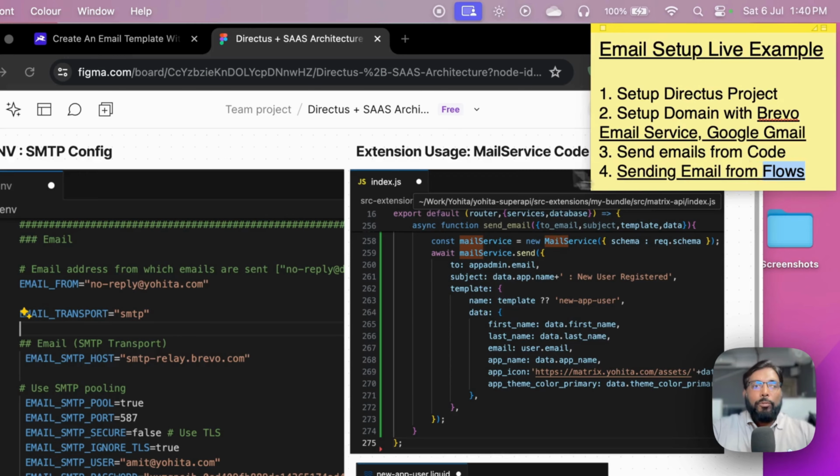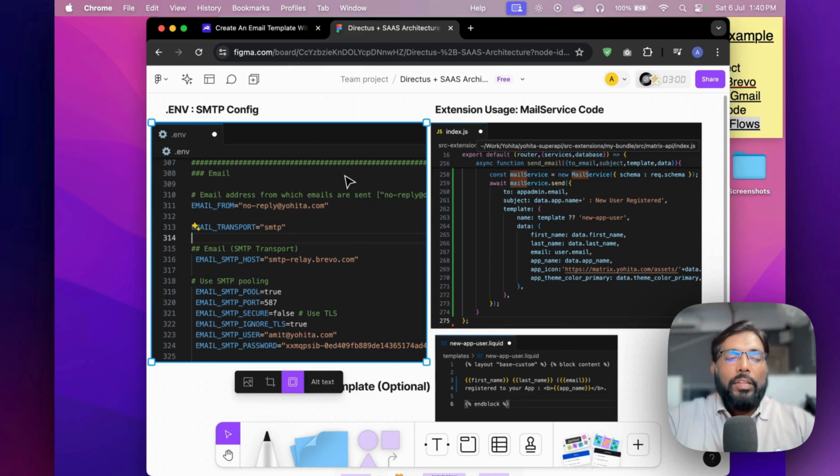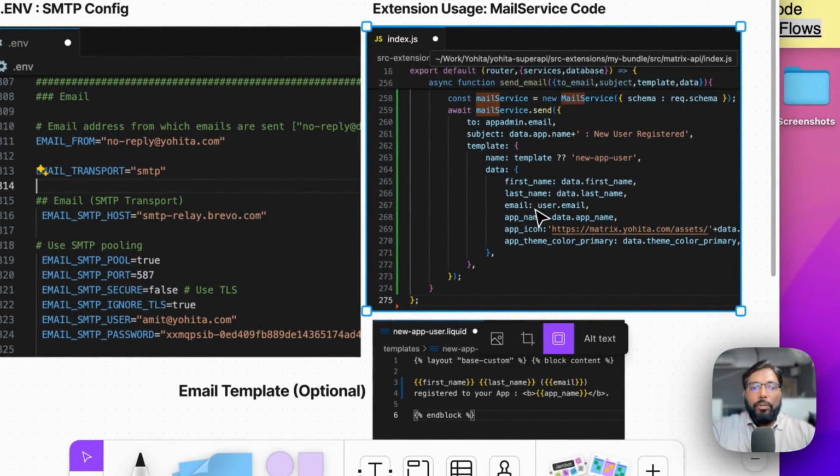To summarize, it would be simple 3 steps. First step, setting up the SMTP configuration in our Directus environment file. Second step is utilizing the mail service for sending emails from our extension code like this. And third step would be creating and utilizing common types of email templates for our project and passing on variables from our extension code to templates like this.